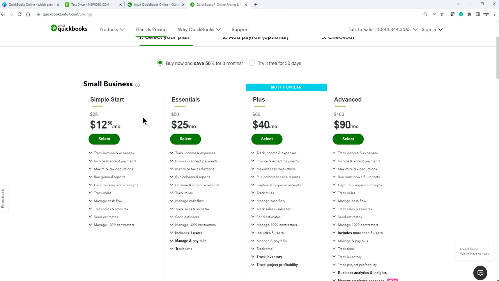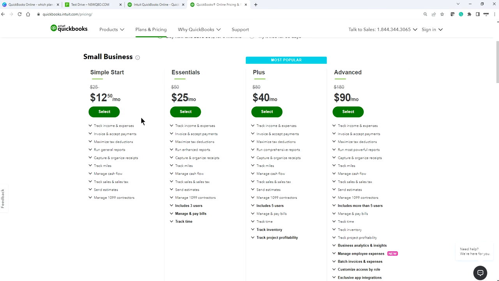Okay, so let's start with Simple Start. Whether Simple Start is right for you depends upon your business. Okay, so Simple Start, they give you one user. So it's basically just one user. If you have another associate, they can't log in separately. They can use the same user ID and log in, but it's basically for one person running the business.